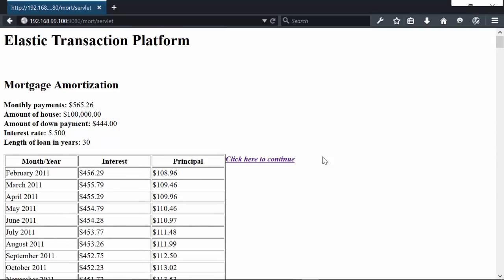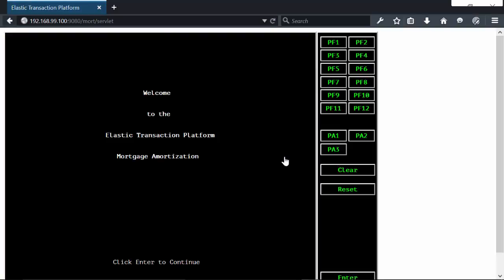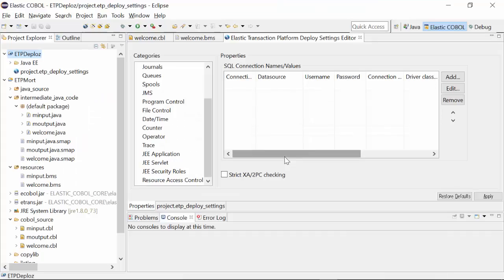Okay. That's great, everything's running, but what would happen if we had a problem or if we wanted to do some debug? Well, I started WebSphere with debug parameters, so we can attach to the WebSphere application that's running, and we can start doing some debug.